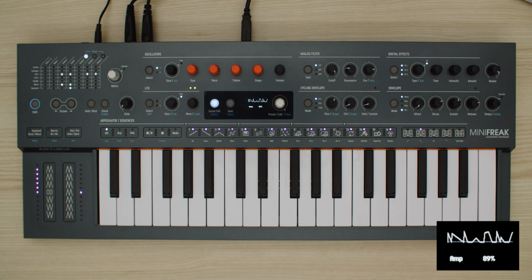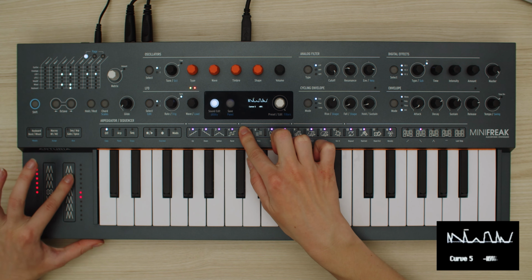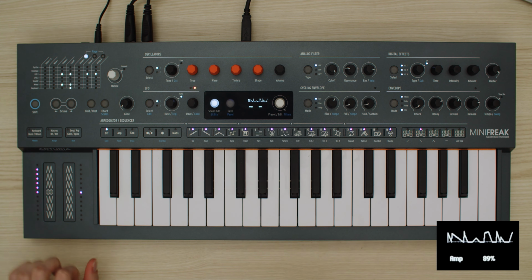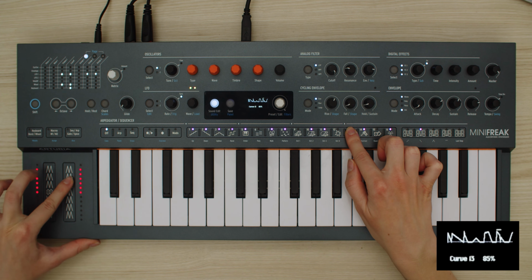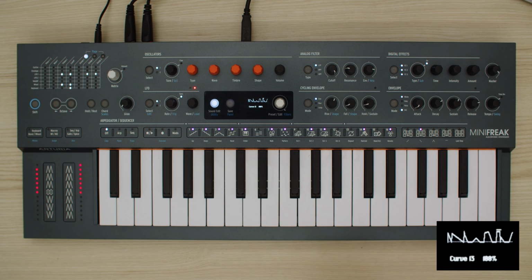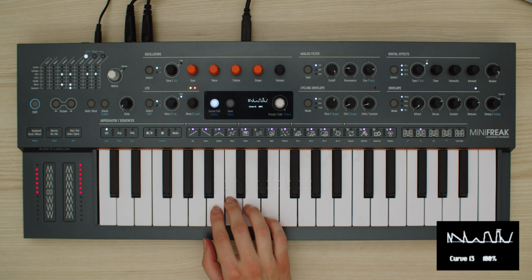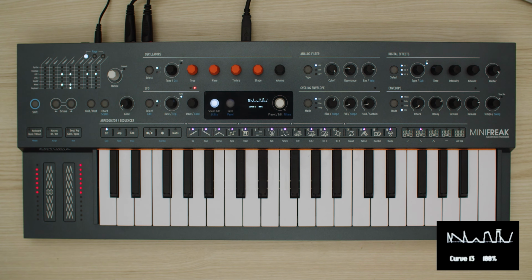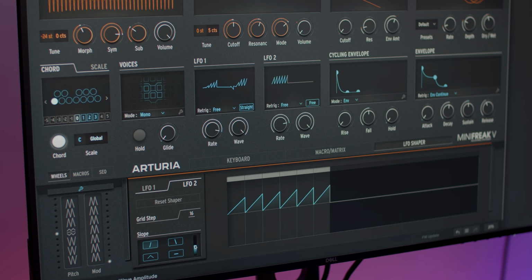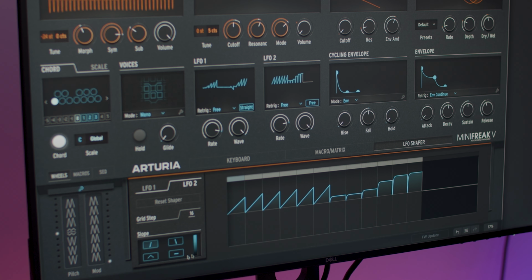We can also edit the shape of a step. We do this by holding a step and using the second touch slider. This is great for getting more dramatic modulations. Changing the curve in Minifreak V is easily done by increasing or decreasing the wave amplitude slider.